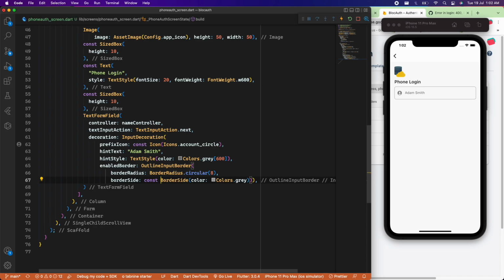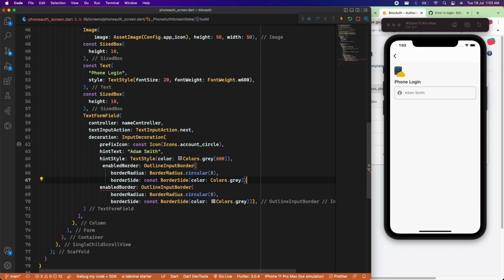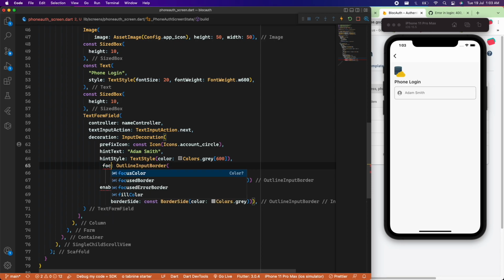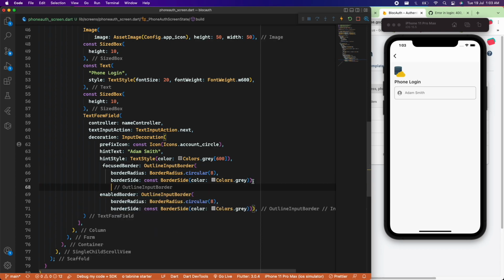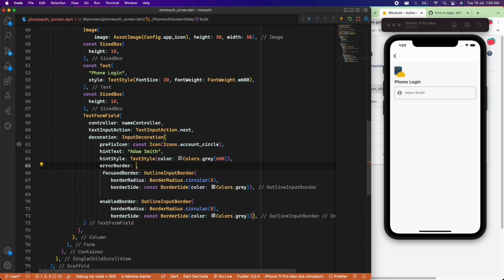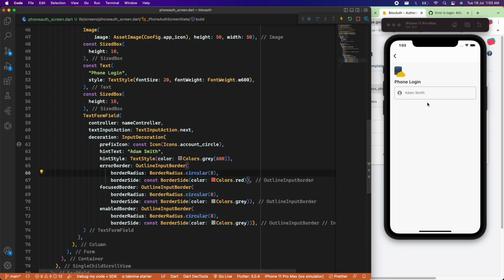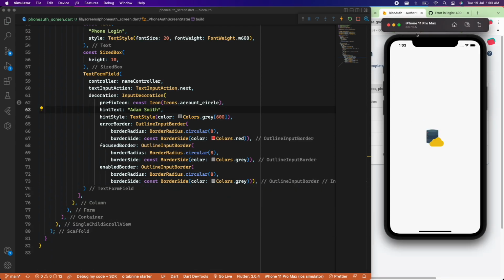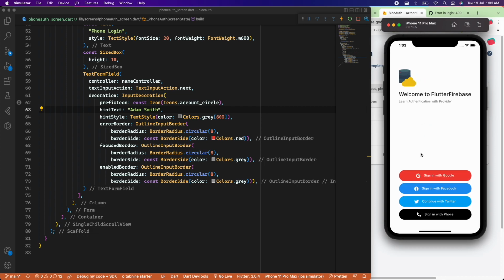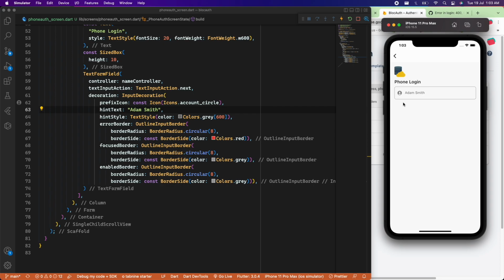And now I can create a const here. We can just copy this thing, paste the same thing in our focused border. We'll place a comma here, and now as far as our error border is concerned, we will write error border, paste everything that is here, and now we will change this to red. Okay, if we reload, we'll be redirected to the splash screen, and now if we click on sign in with phone, we are redirected here. So I guess we got the name field done.